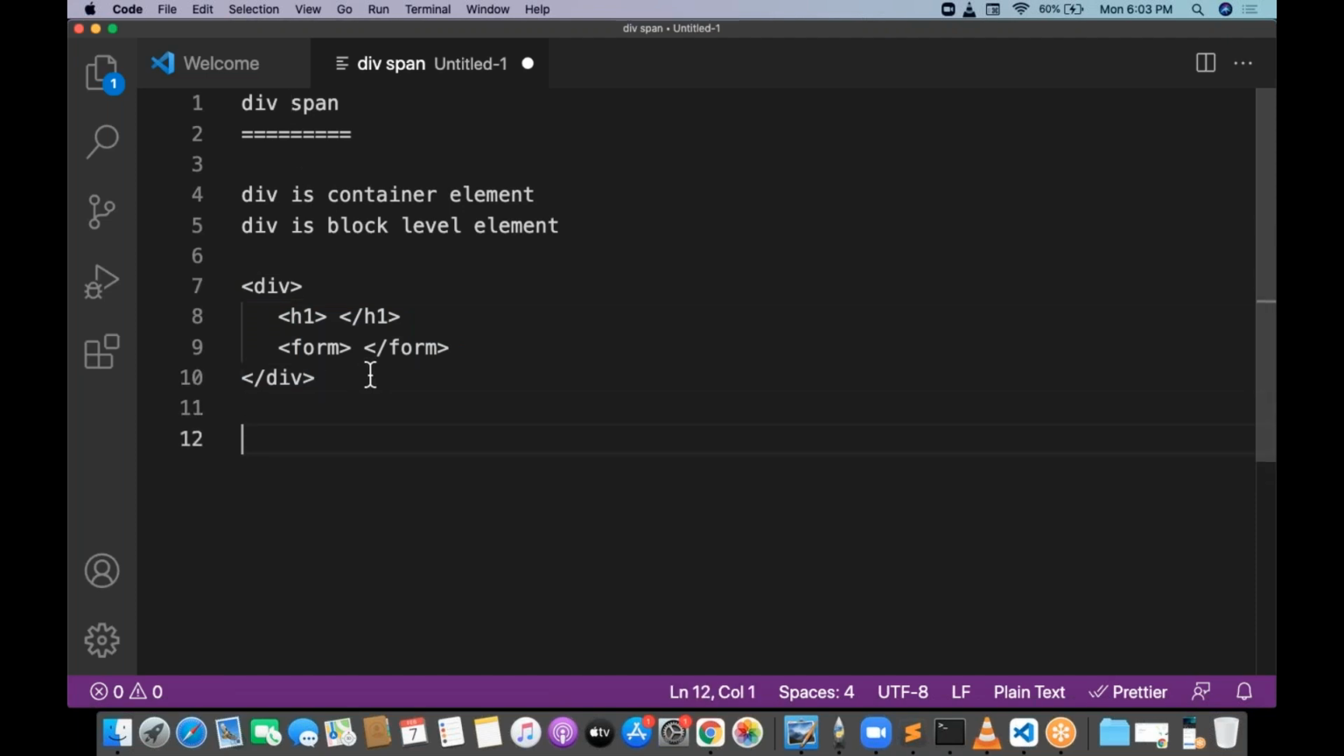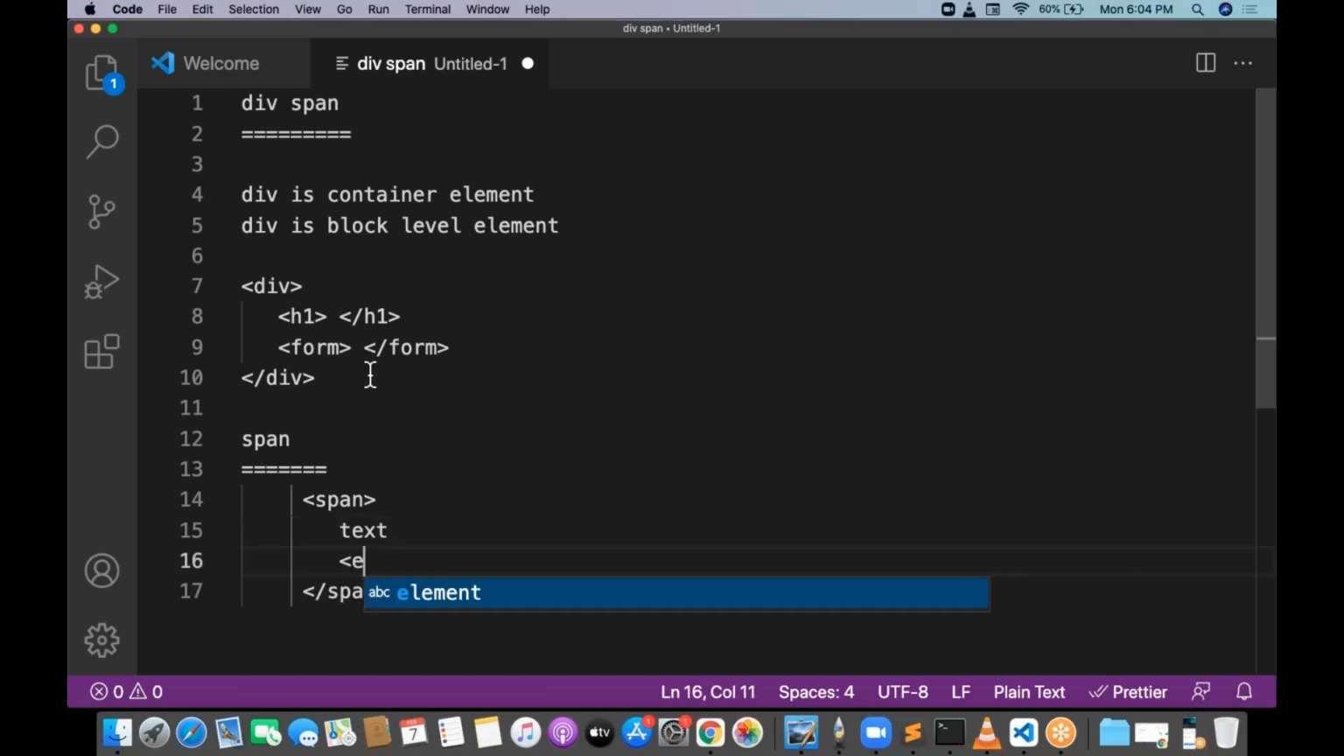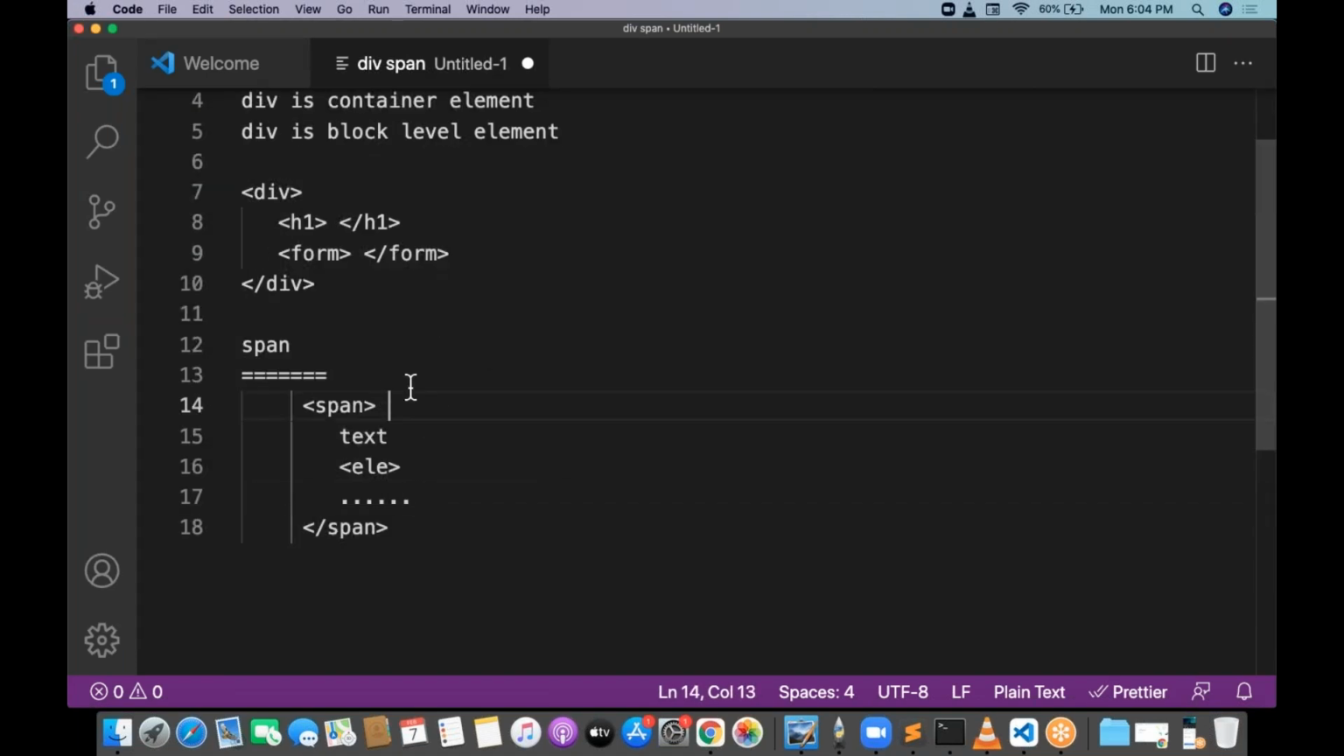And there is one more tag called the span tag. Span is also a container tag. You can open span, you can close span. Span also can have some text. You can place some text or you can place some element. You can place any number of things inside span. What is the major difference between div and span? Div is a container tag and span is a container tag.